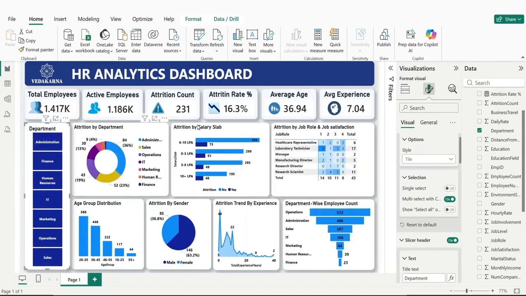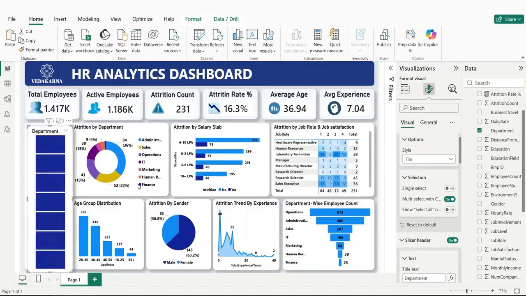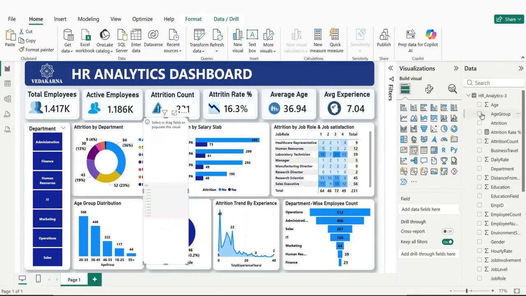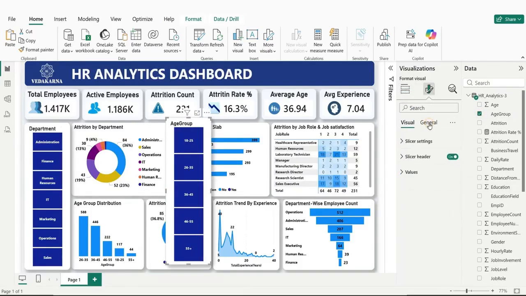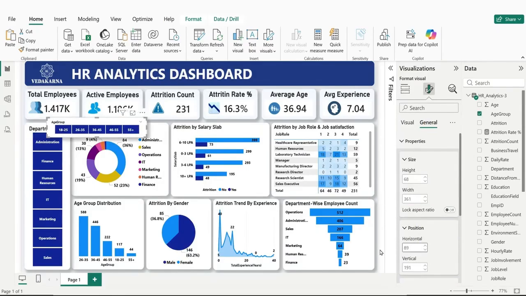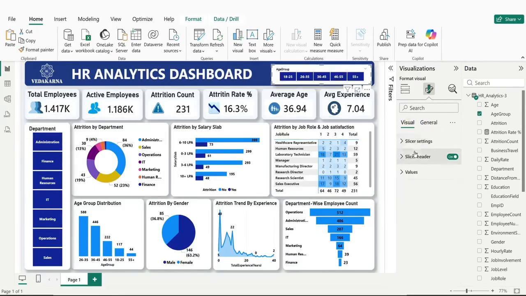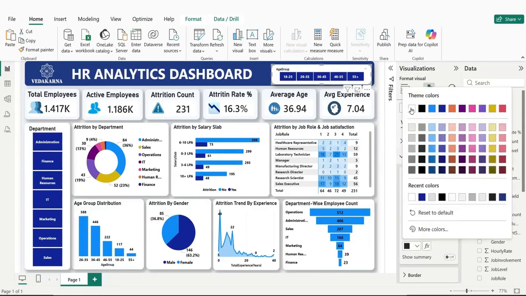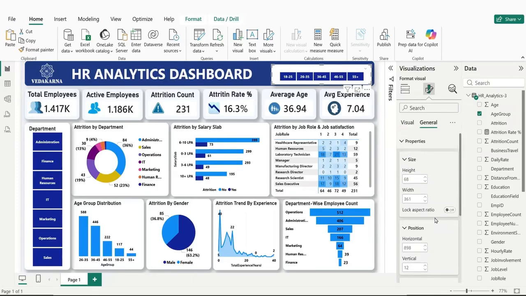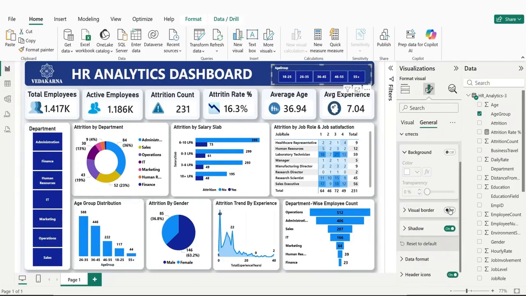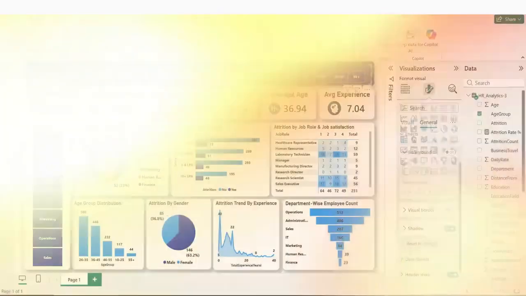Now we need to create one more slicer for age group. Simply copy and paste the first slicer. Then remove the department field and replace it with age group. In the Properties panel, adjust the size and position again. In the Slicer Header section, change the title text color to white. Then go to the Effects section, turn off the background, and also turn off the visual border if needed for a cleaner design. That's it.